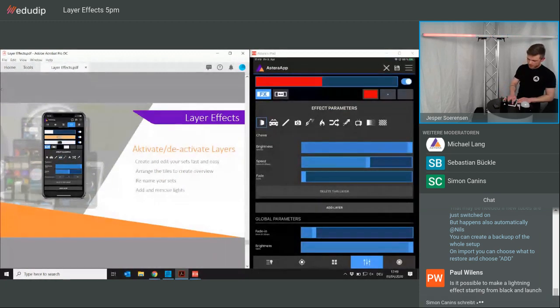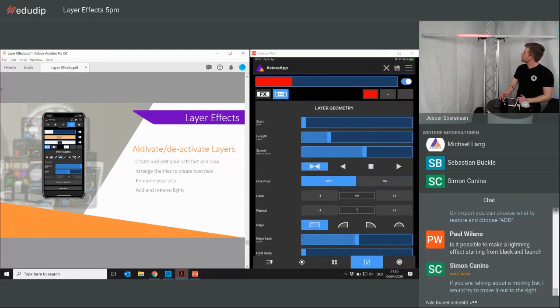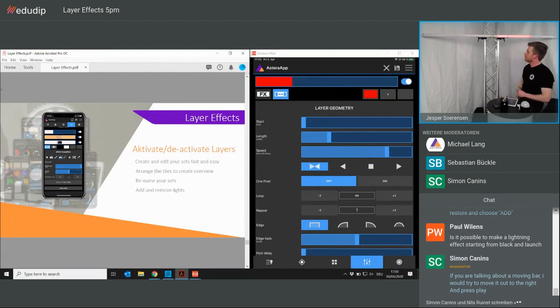And we want to change this length like this. And here, going to the geometry, choosing this one, like this. Could maybe go a little bit faster, then you basically just adjust the speed and you have created, in 5 seconds maybe, the Knight Rider effect.